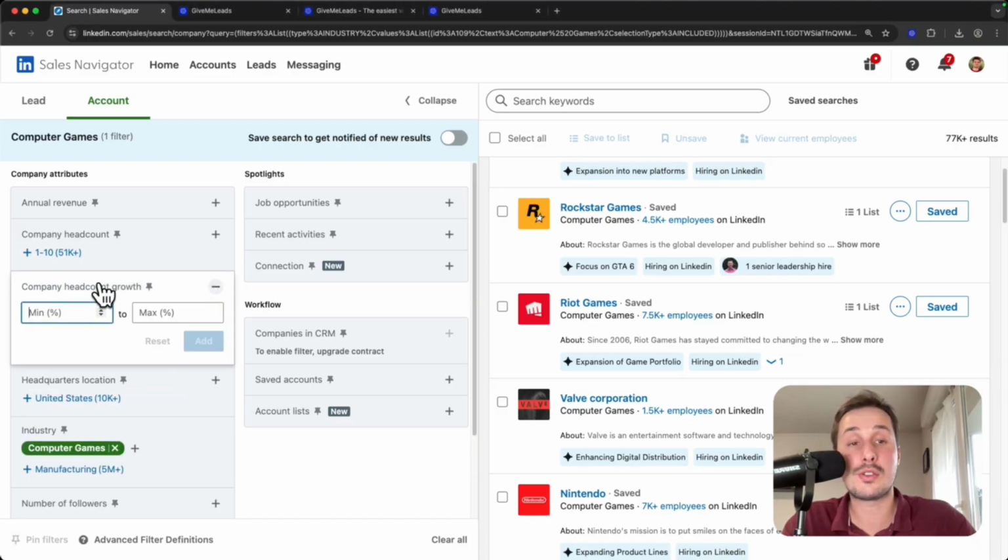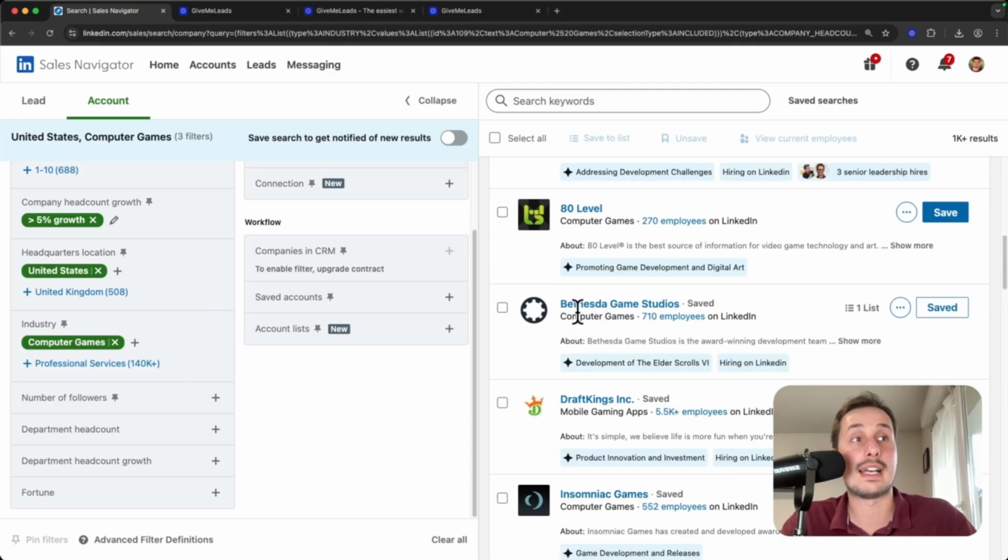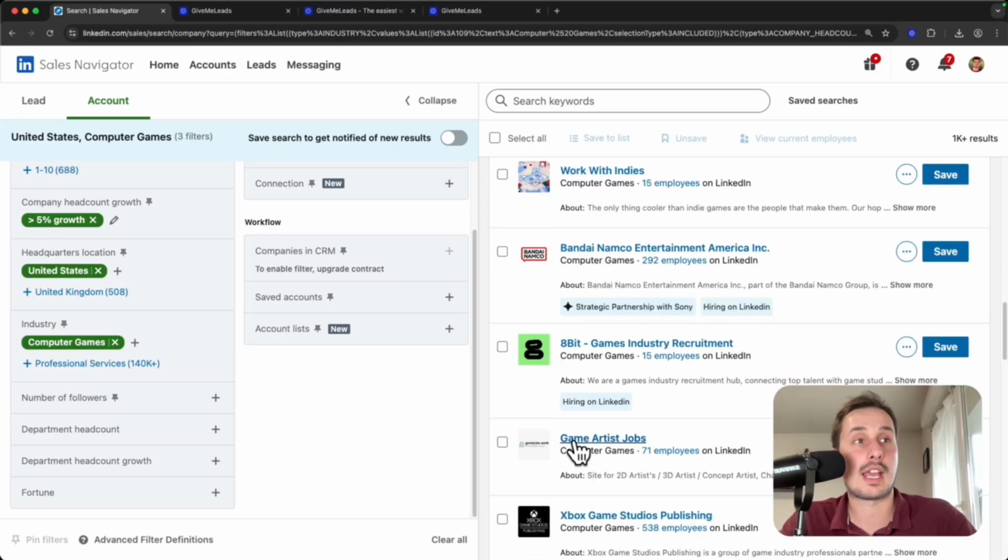So with this filter, you can target companies that are growing, and it's always good to use this filter because you know that when a company is growing, it means that this company has more money. So let's say that you want a headcount growth with a minimum of 5%. So I put here 5 and then I click on add. Then here you have industry, and this time you can target the industry of the company. And now, if we check the industry, you see here computer games, computer games, computer games, and that's exactly what we want, computer games, and so on.